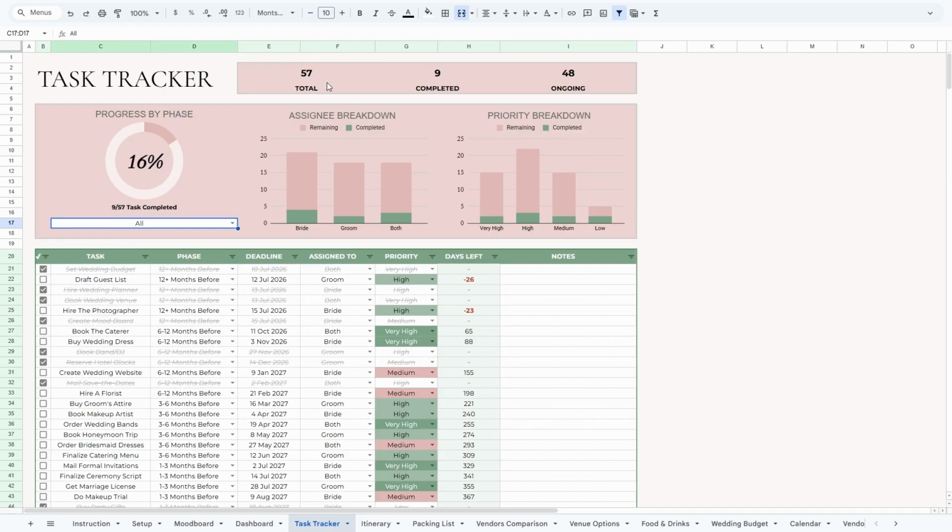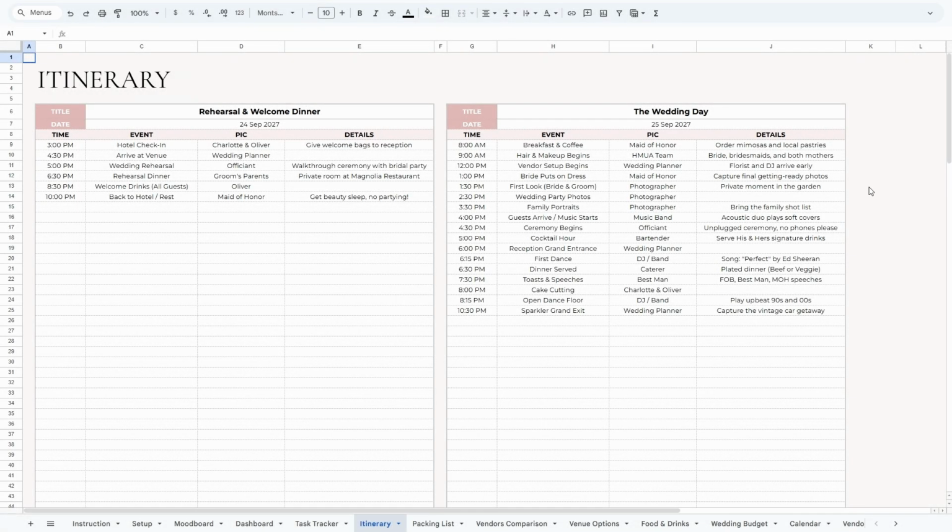Up here, you can see the overall summary of all your tasks, including the number of remaining tasks you still need to finish. Alright, let's move on to the Itinerary tab. This tab is where you can plan and organize the timeline for your wedding day events.